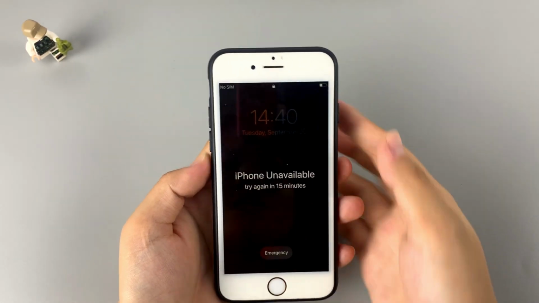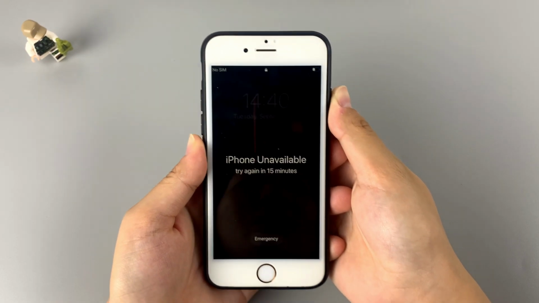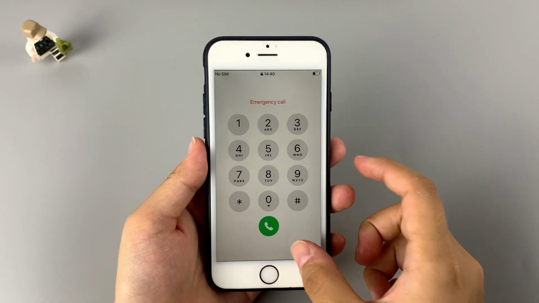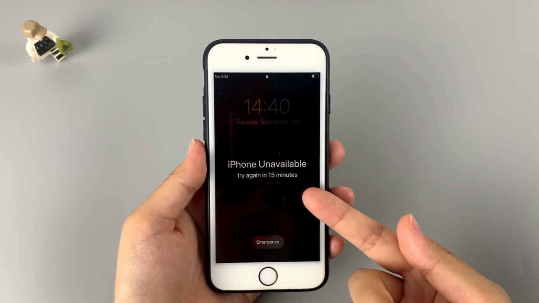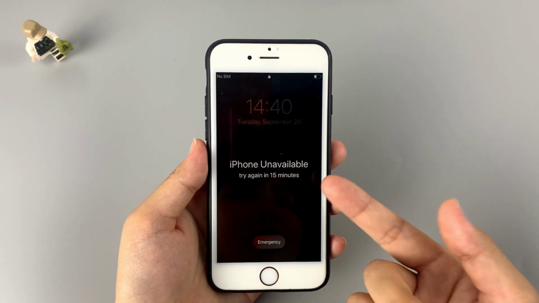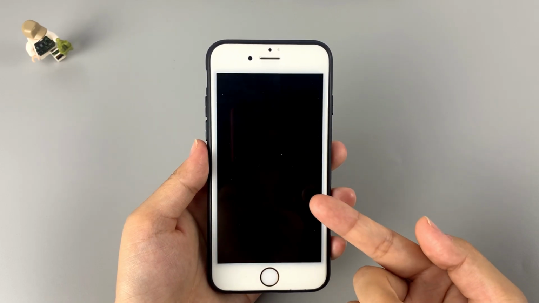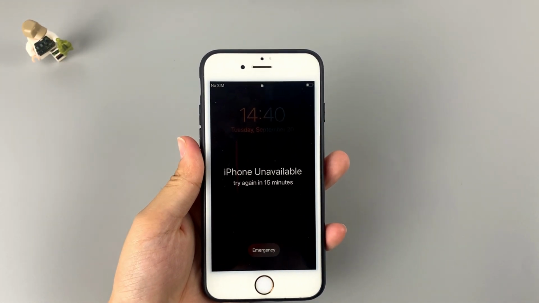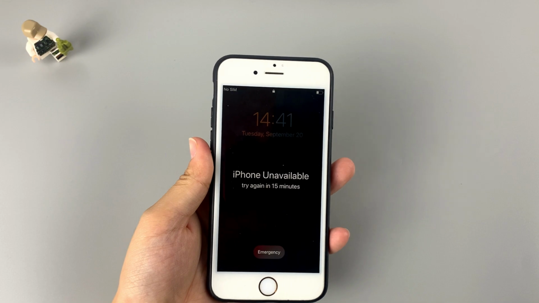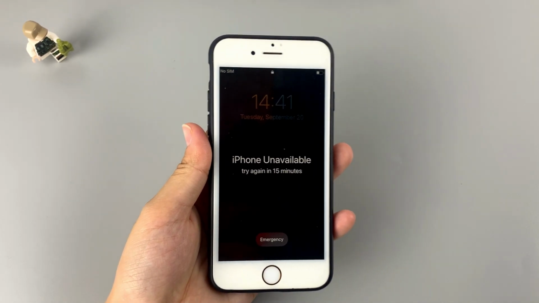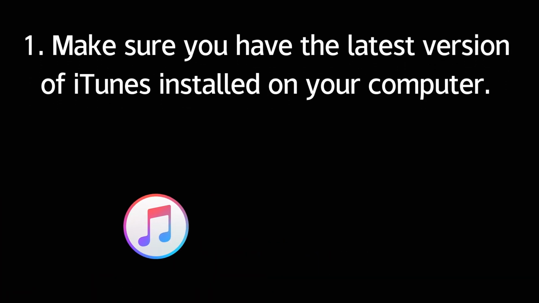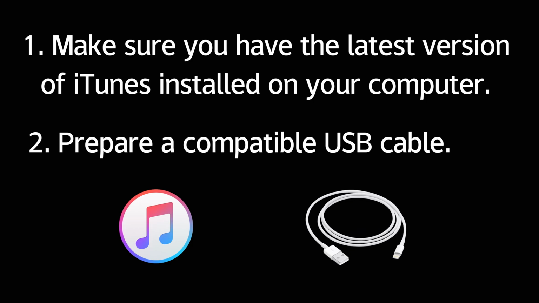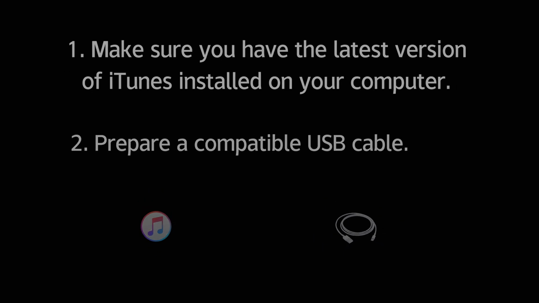Don't be afraid. Your iPhone can still be rescued by using recovery mode. Recovery mode allows you to bypass the iPhone passcode by restoring the iPhone and giving you access to configure your iPhone again. Before using this method, here are some requirements you need to check out. 1. Make sure you have the latest version of iTunes installed on your computer. 2. Prepare a compatible USB cable.